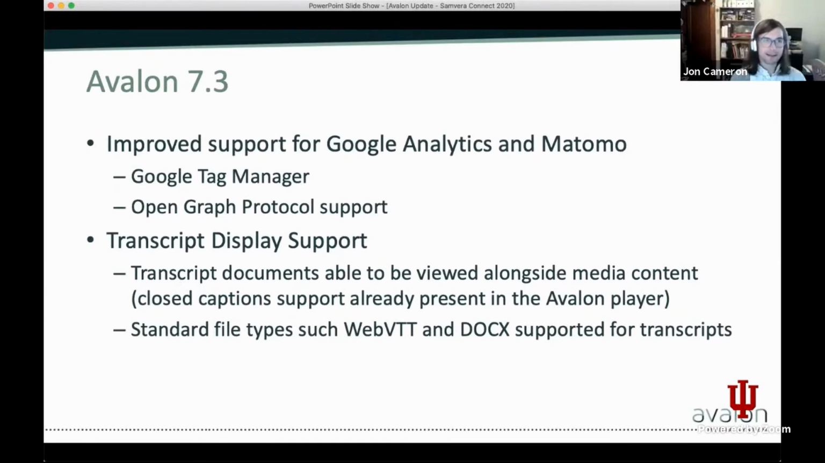I want to support standard file types that you might see transcripts stored in, but we also want to do what's been implemented in a lot of other places in products such as Aviary or in the community, where you can have a transcript document that allows you to view transcript material or other textual material, time synced if available, alongside the media content. So you can have that interactive navigation, the sort of richer experience.